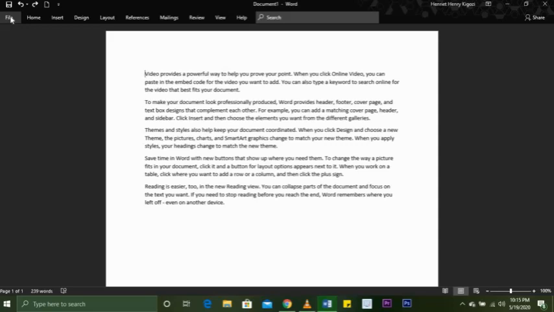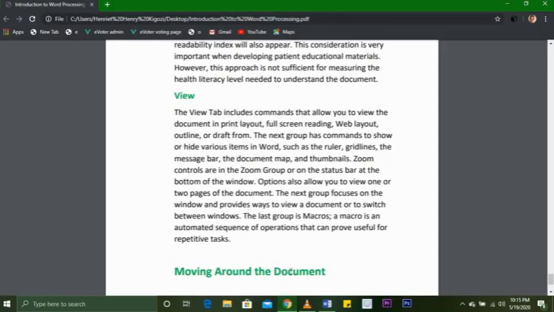So the next time we come back, we are going to talk about moving around the document, how we move around the document, how we work around our document. That will be lesson 4. Part 4 will be moving around the document. We can call it lesson 4 under the introduction of word processing.